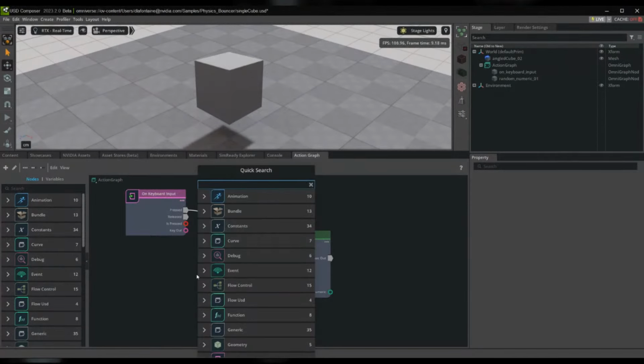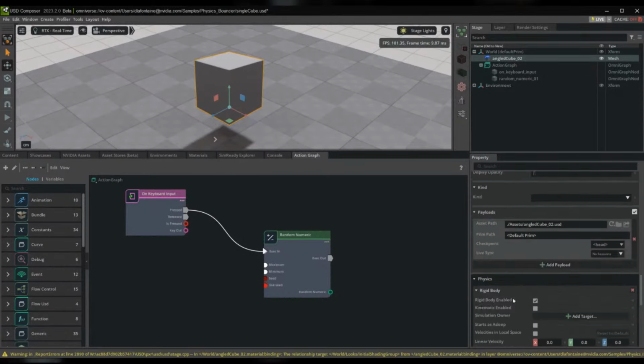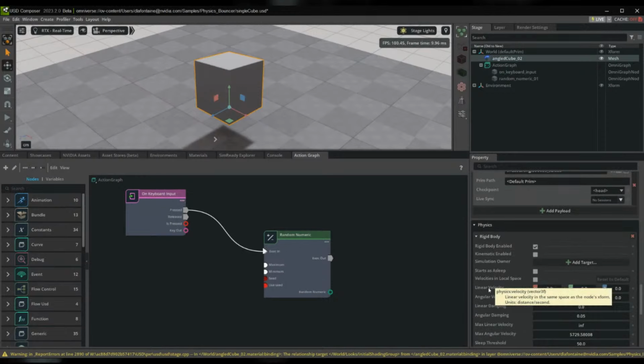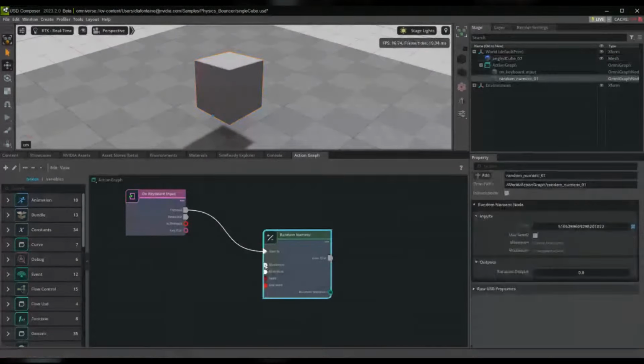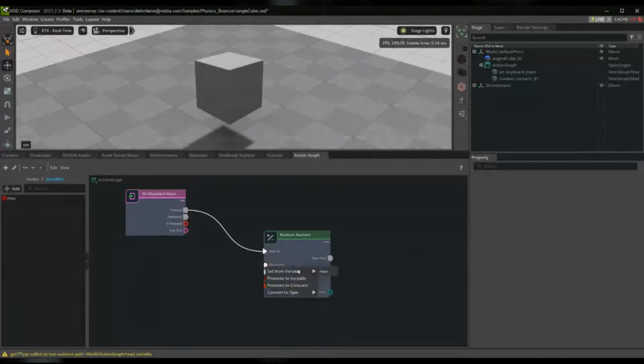Let's see, what is this one? This one's velocity. Is right clicking on the node a new thing? I don't remember being able to do that before. Yeah, this might be new. You can right click the ports and then promote it to a variable, and it builds me a variable. Oh, what? Yeah, I can set it to an existing variable, like if I had one in here already.